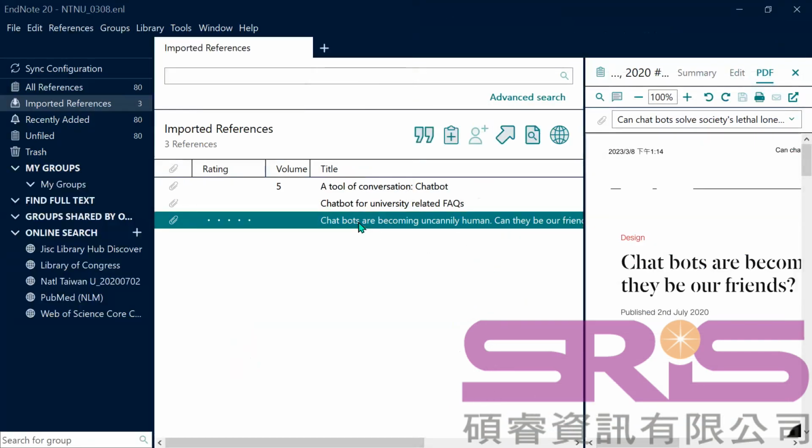Then you can find the records you have created showed up here. Okay, so this is what you created by yourself. Then you can use it on your Word, or use the Cite while you write to insert citation to your Word. Okay, so this is the way that we can manually create new reference in our EndNote library.